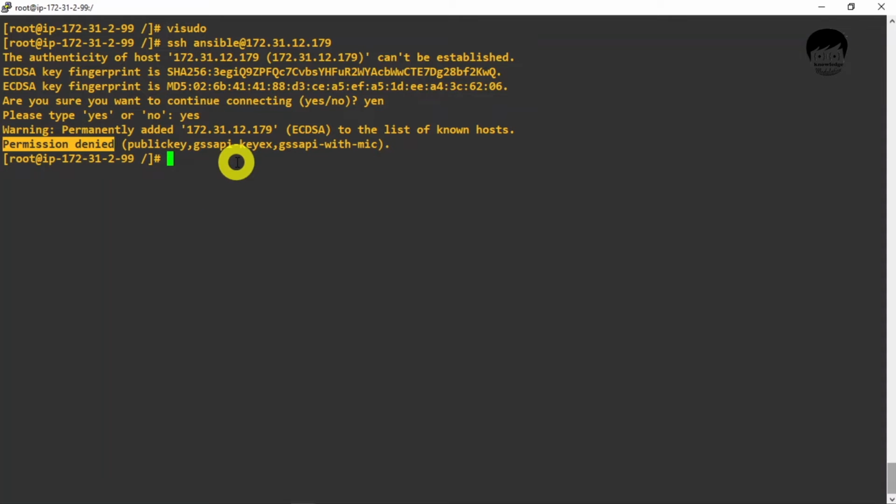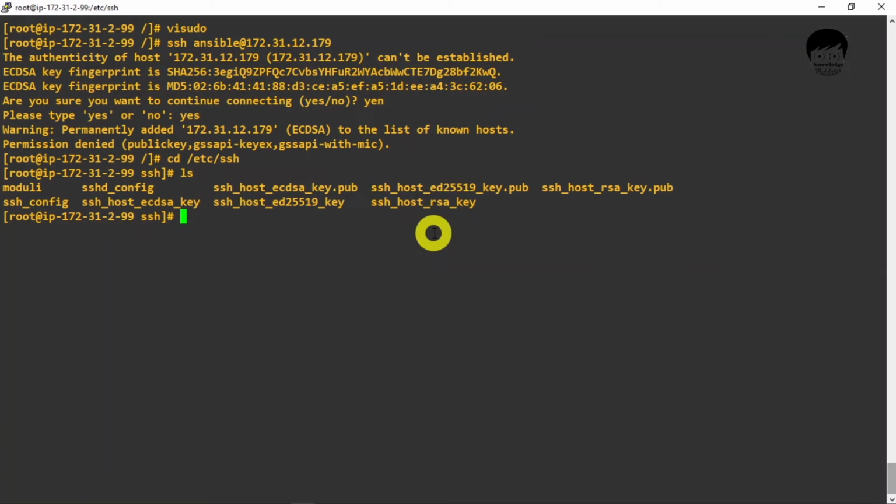So how can we do this? I will show you. You have to go to the Ansible server and edit the SSH configuration file. Instead of editing the file directly, I will go to that particular folder so that you can also see where it is located: /etc/ssh. You can ls here and see the SSH config file.